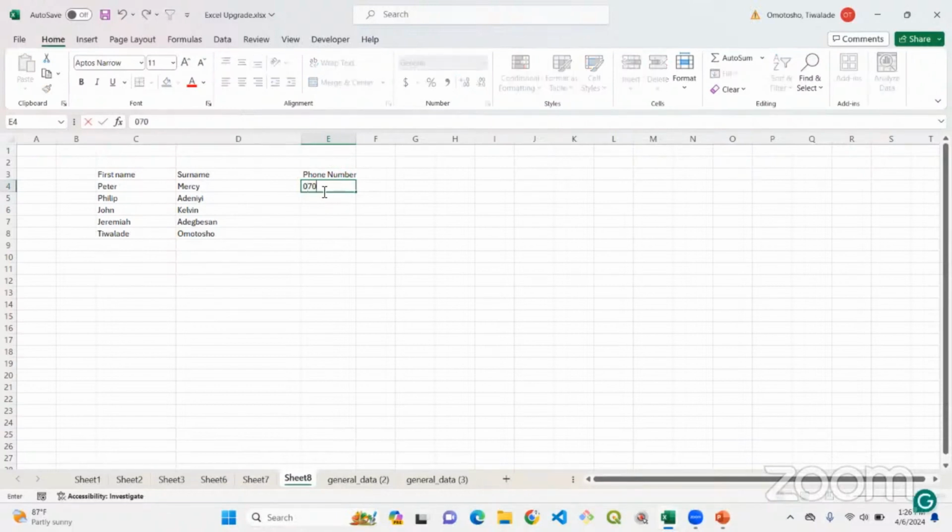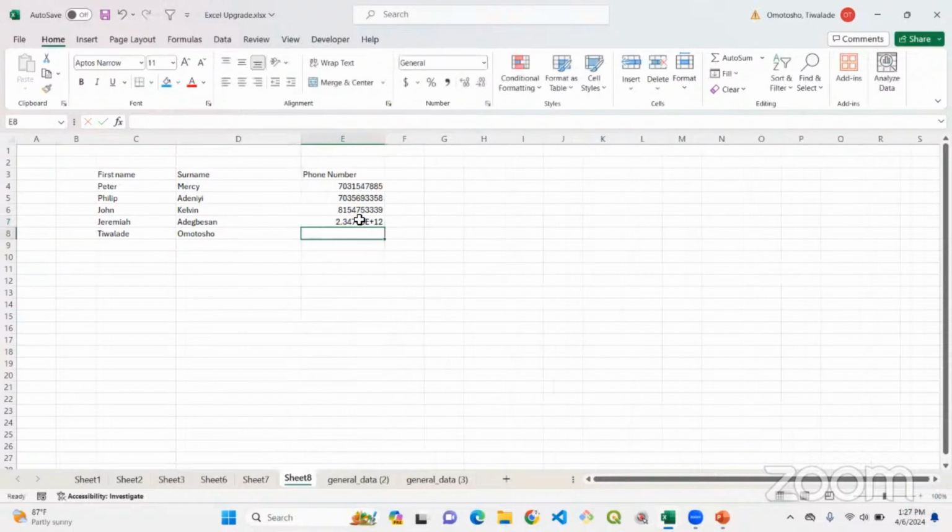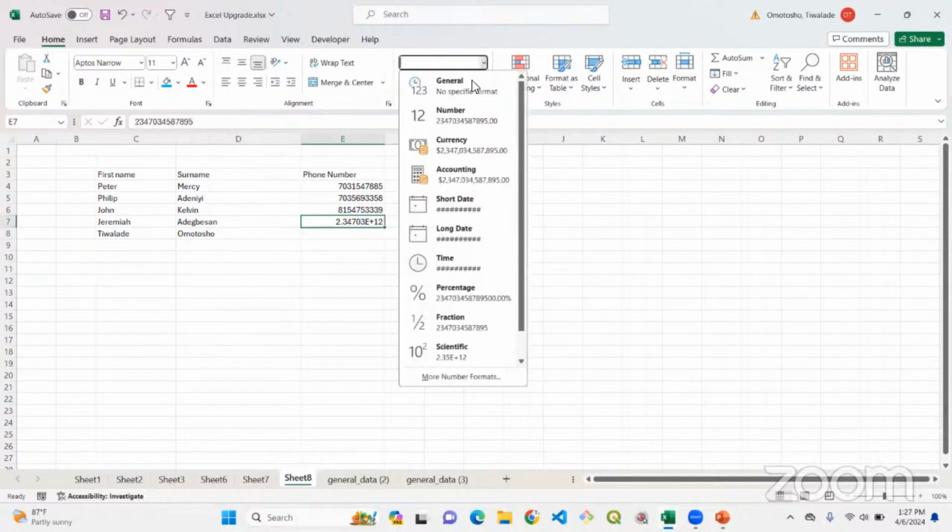so let's say the person puts 0703 154 7885, 0703 569 3358, 081 547 3339. And then this person is writing 234 703 468 7895. And this person is using another style to write his own phone number. Different styles of phone number.